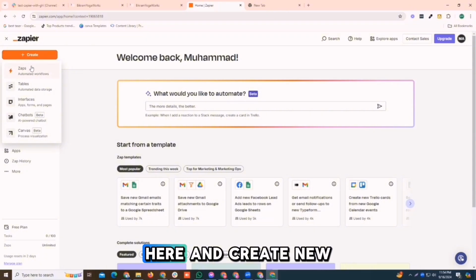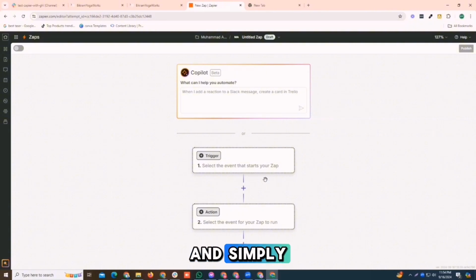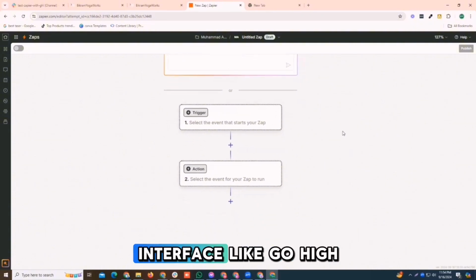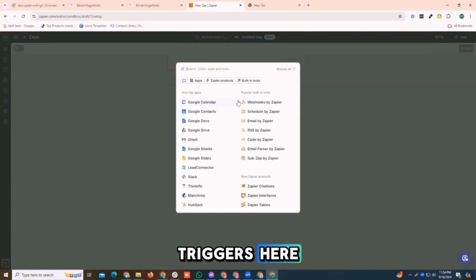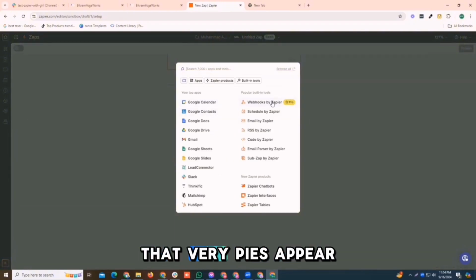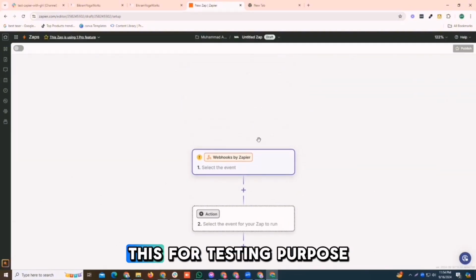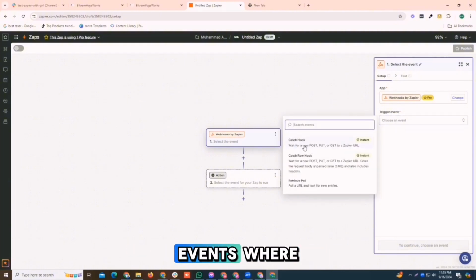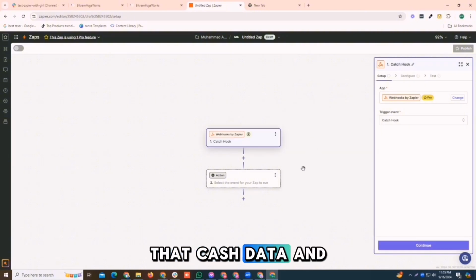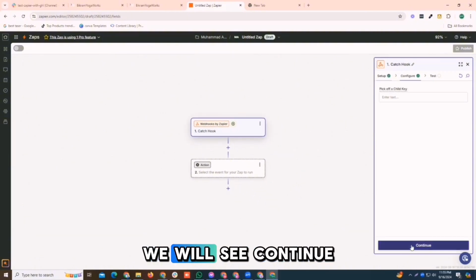Let's create a new Zap. We have a similar interface to what GoHighLevel has for workflows. We can select triggers and actions. For the trigger I can choose Webhooks by Zapier. It's paid, by the way, so I'm using this for testing purposes. We can choose the event. Right now we are receiving data, so we choose Catch Hook, and we say continue.